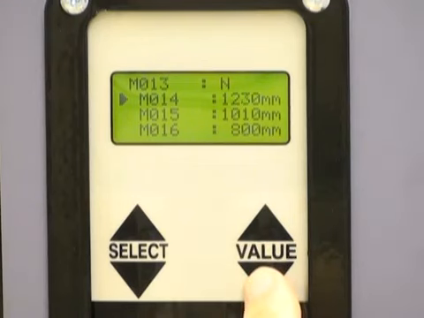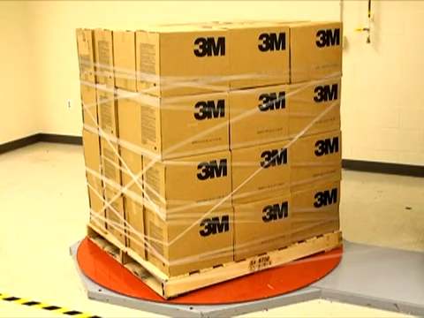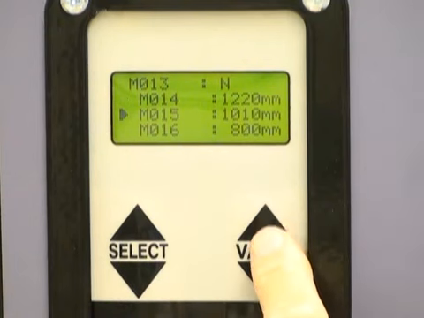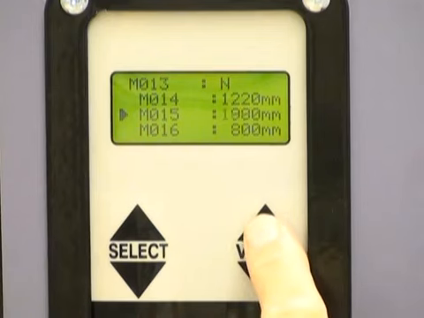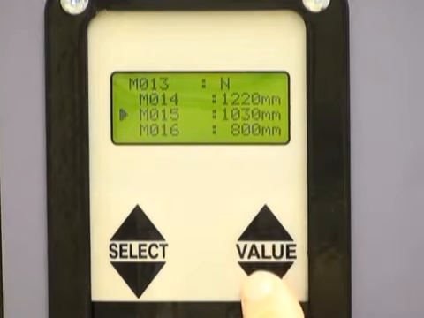M014 length is the length of the pallet. This is the longer side of a rectangular pallet. This side of the pallet will run parallel to the tape as it is fed from the machine. M015 is the width of the pallet. This side of the pallet will run perpendicular to the tape as it is fed from the machine.